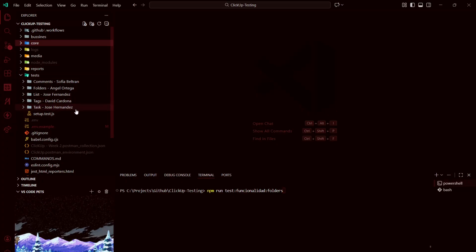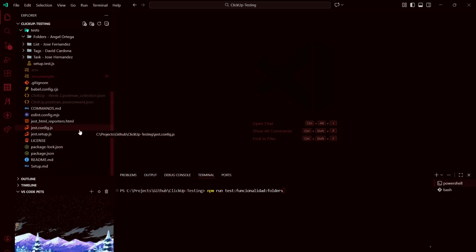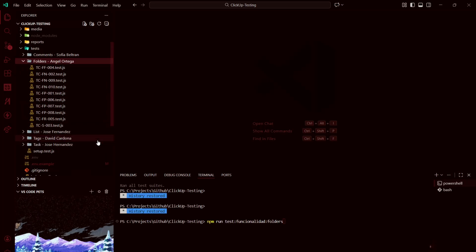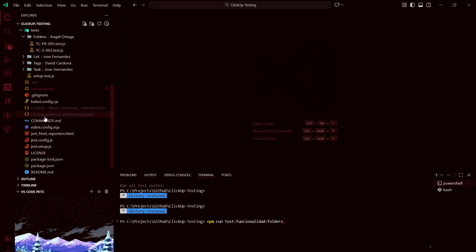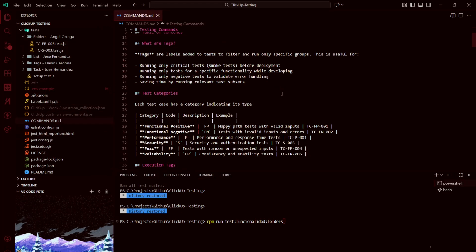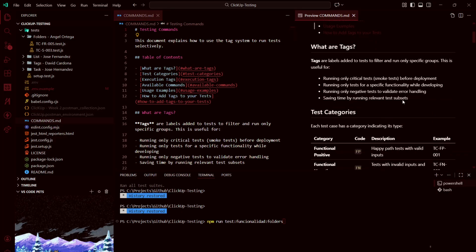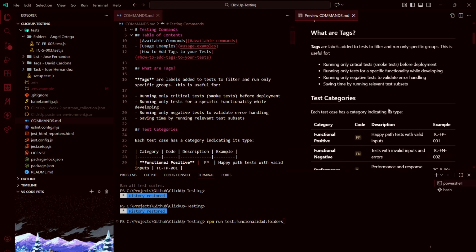If we move on into my test cases, we can also see that how we can execute them is the question that you will ask yourself when you see this structure. Easy. You just need to look into the commands MD right there. And if we look a little bit at this file, we can see the following contents: tags in the project, test categories, execution, available commands, use examples, and how to add tasks into your test. A fully complete documentation.